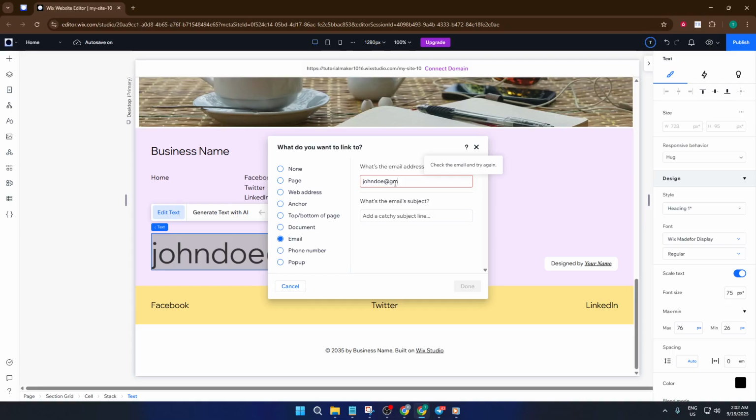And that's it. You've added a clickable contact email to your Wix site, a small upgrade, but super important for building trust and making it easy for people to reach you.